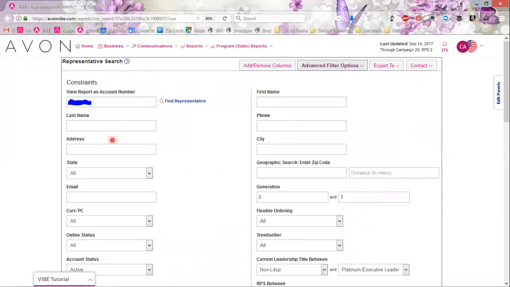Recently I used the representative search and set the state so that I could find representatives that were near locations that were having a Drive Like a Boss workshop, because I wanted to make sure they knew about that workshop and talk about whether or not that's something they would want to attend, and encourage them to go and get that training.